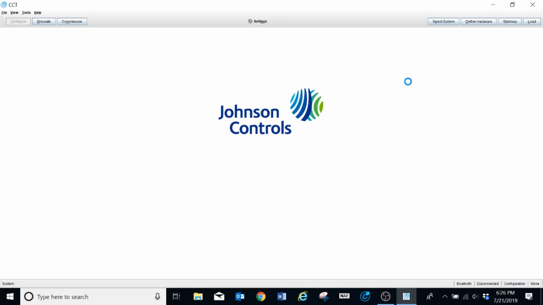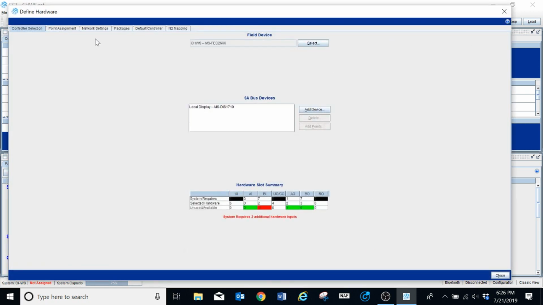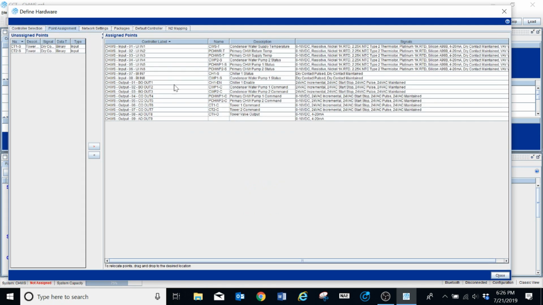Because something that happens in the CCT software compared to a DX9100 is the way that your points are going to fall. What you would do is get your DX9100 wire sheet, go in here, and whatever your inputs and outputs are configured at on the DX9100, if you're replacing it with an FAC adapter, you would need to make sure that each of these points match, because the points, the way the DX9100 is, will be different than this.